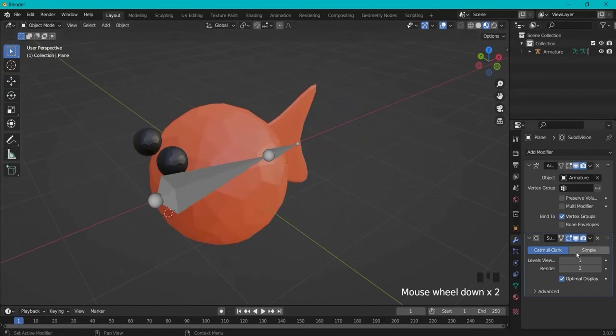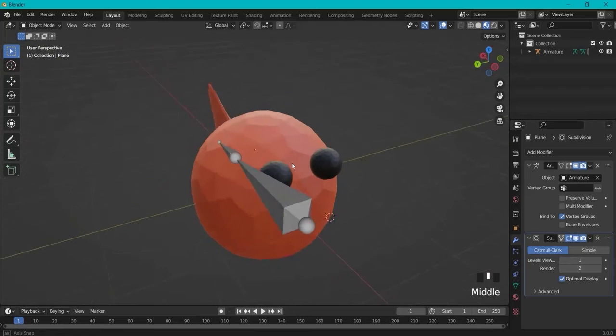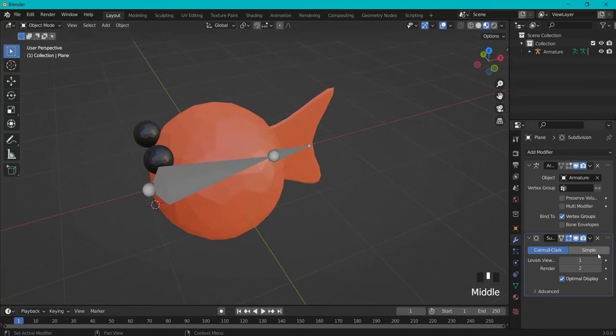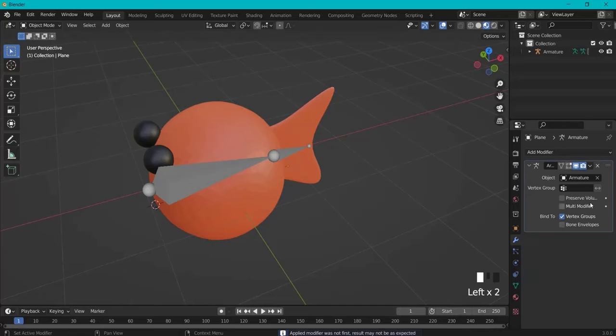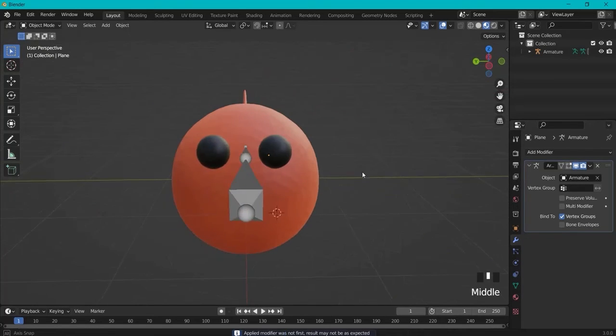So here in edit mode you can really see the difference. You can see this fish getting more and more smooth. But this also means our computer has to work harder to render this fish later on. Just for this example, I will set this right here. And then I will apply this modifier.